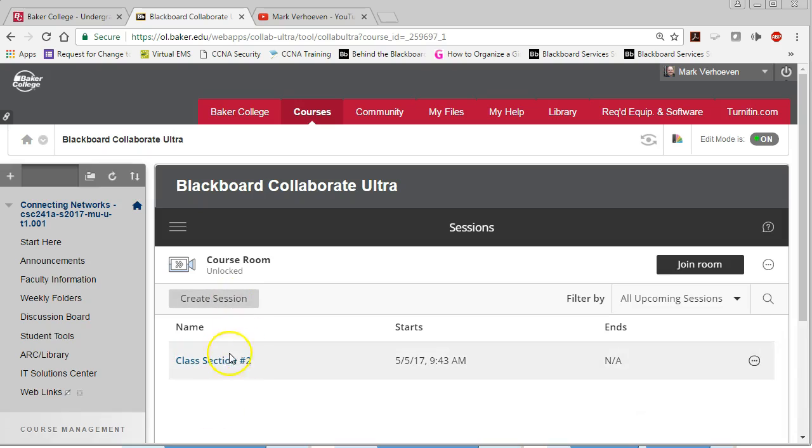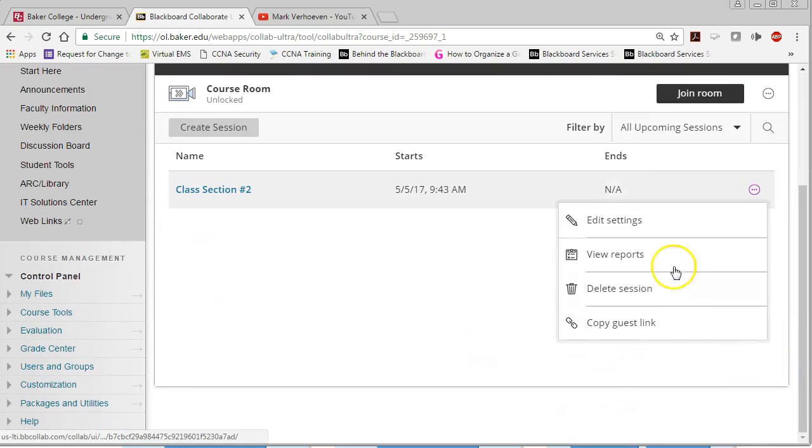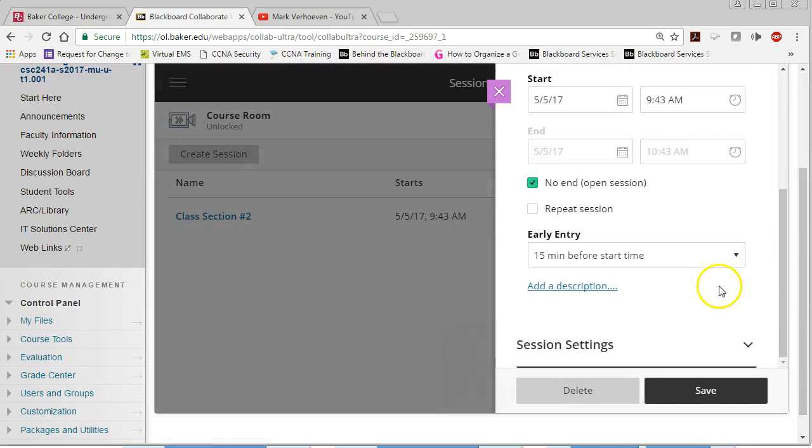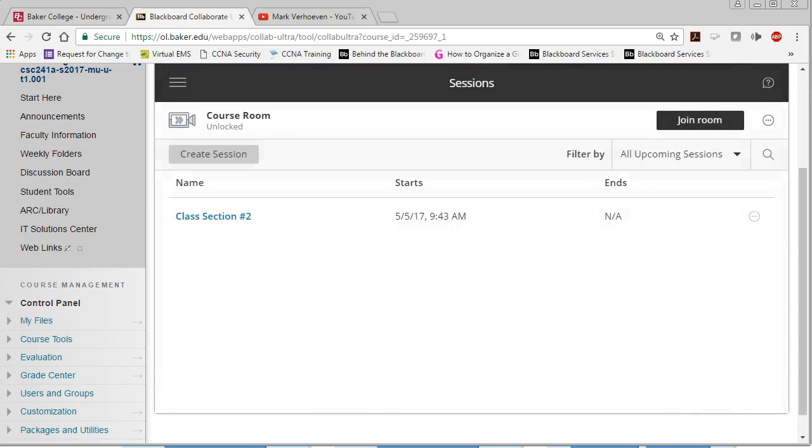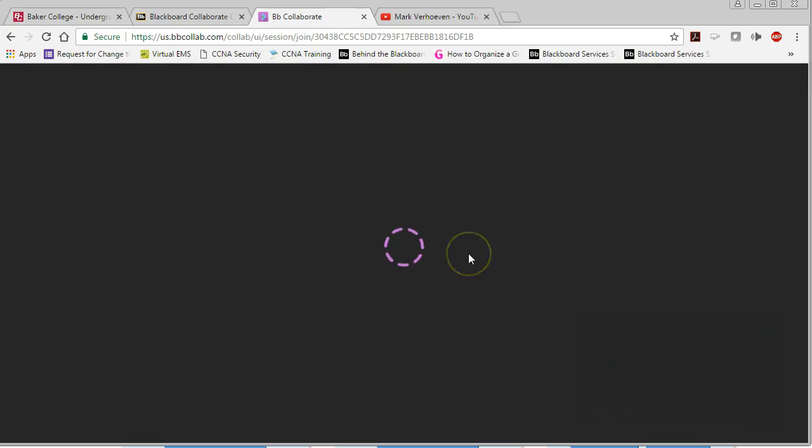Let's go ahead and do a quick recording. I wanted to show you what that looks like. Again, we should double check and make sure that we are allowing recording downloads. So again, that's going to be under Session Settings and Allow Recording Downloads. That is there. So I'm going to go ahead and click on that.